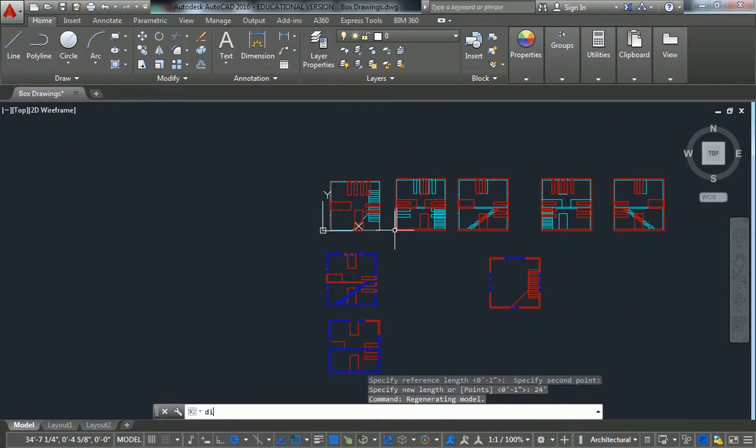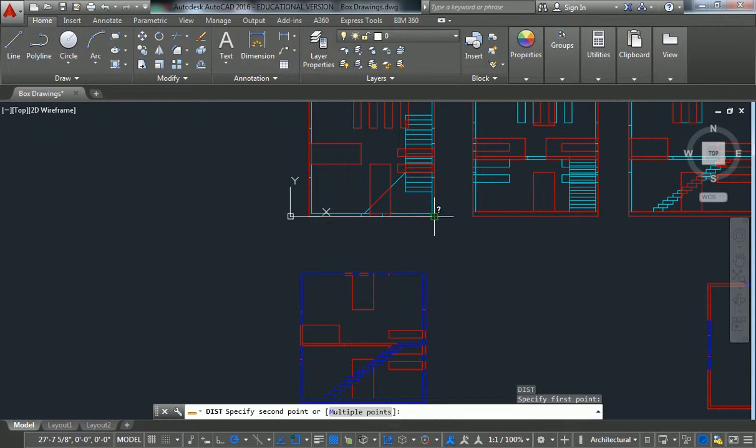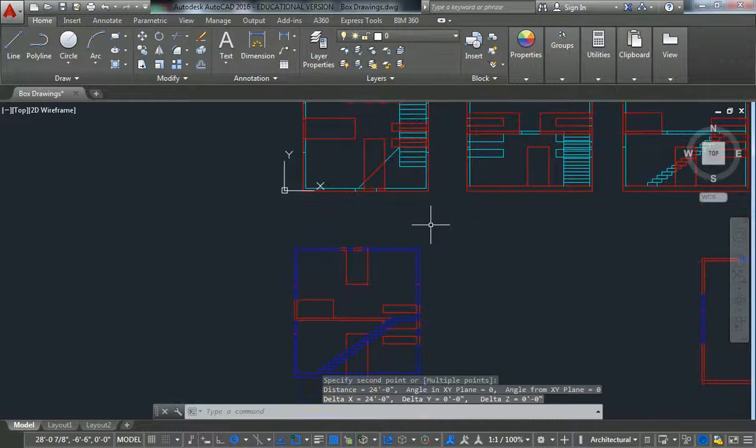So now I can double check that with a DIST. I go from this corner to that corner, and we see it down there, 24 feet.